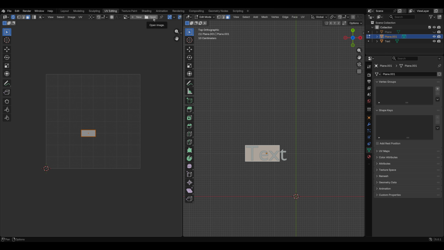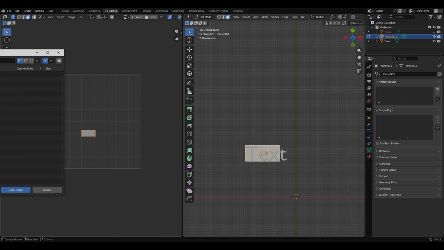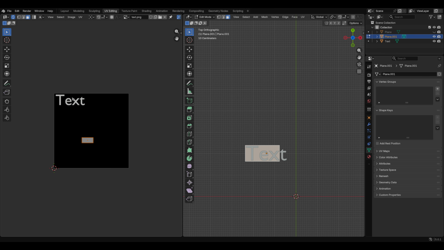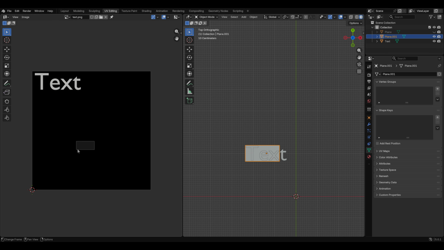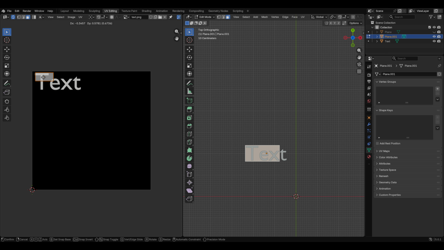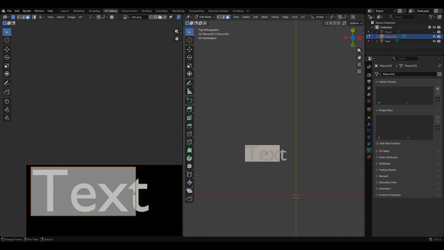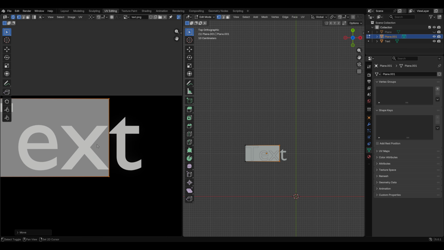So what we're going to do is go to open image here, and we're going to go to downloads, open the text, and that's going to go here. And what we're going to do is simply line this UV map up with text. And yes, we might have to give this a bit of a scale. We did say we were going to try to do it like this. So let's just kind of do that.